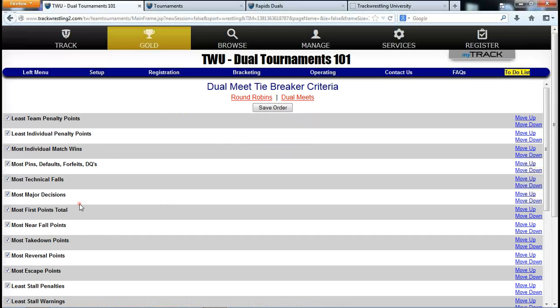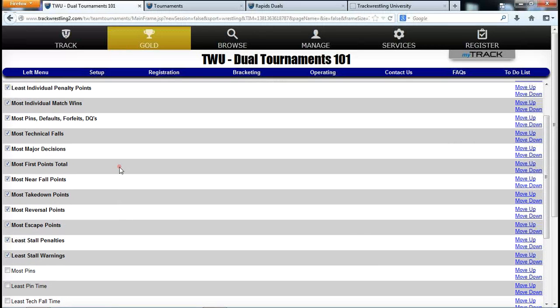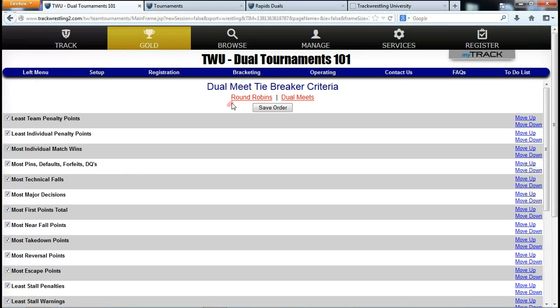If you had a situation where you wanted to vary or kind of stray from that, you could check off some of these or put them back on. You can actually change the order and then save that order. But in most cases, this will be kind of right on the money. But if you wanted to add a few there, you certainly could. And that's for a dual meet, if a dual meet ends in a tie.